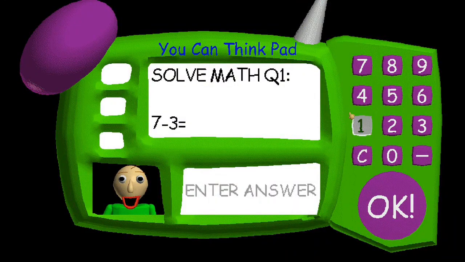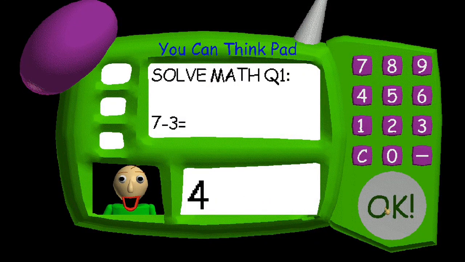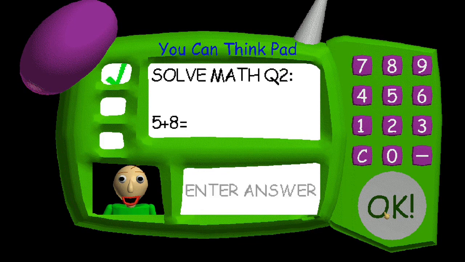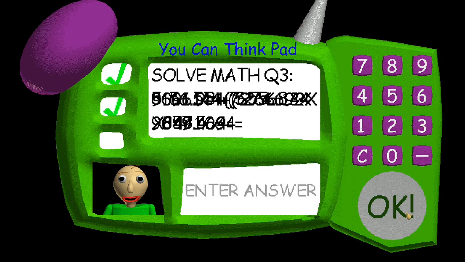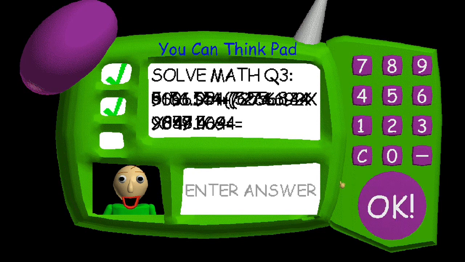Problem 1. 7 minus 3. You got it. Problem 2. 5 plus. You're doing fantastic. Problem good math 3. Problem. Plus. Times. Equals. Those are some quality numbers.